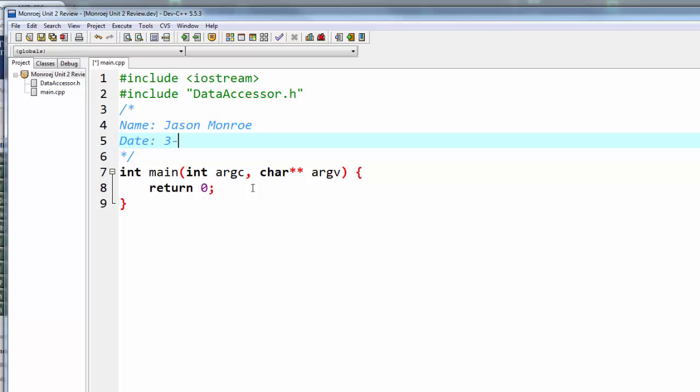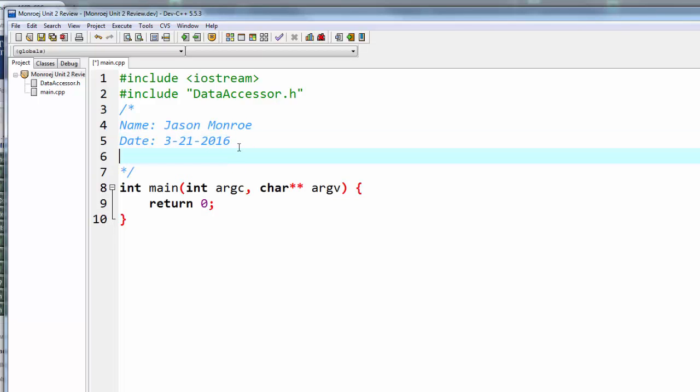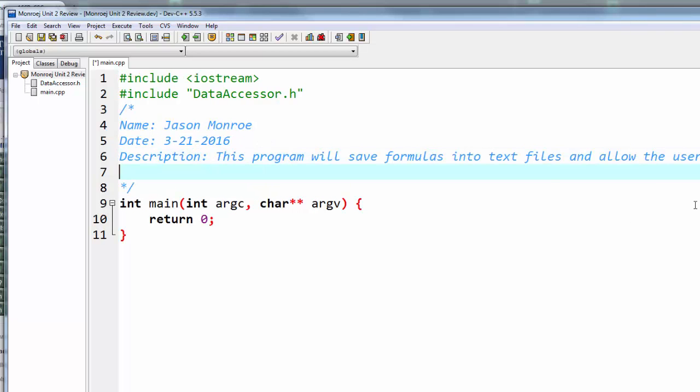And I'll put some information here, name, date, description. This program will save formulas into text files and allow the user to open and view them. Okay, so making it simple here.